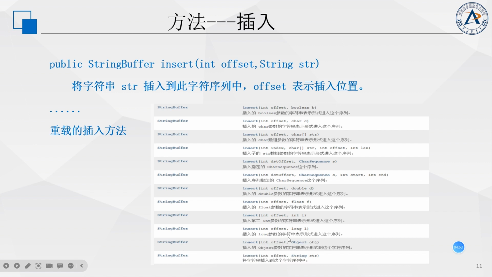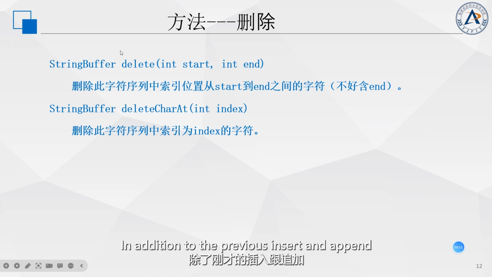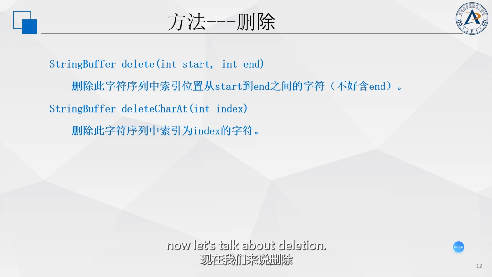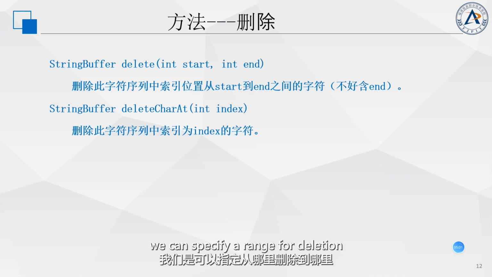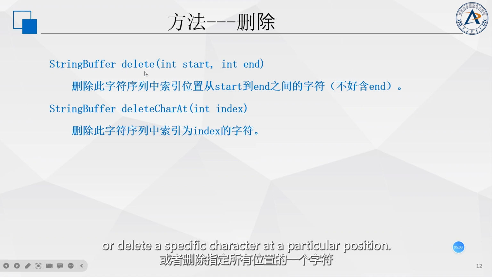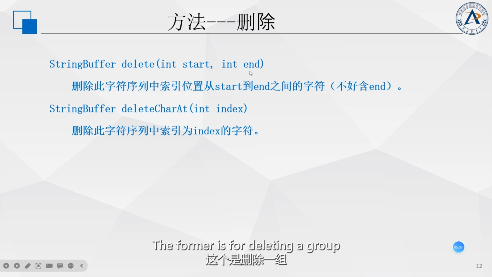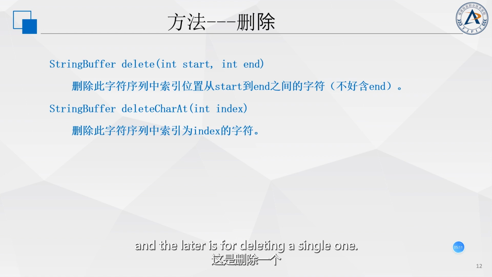In addition to the previous insert and append, now let's talk about deletion. For deletion, we can specify a range for deletion, or delete a specific character at a particular position. The former is for deleting a group, and the latter is for deleting a single one.